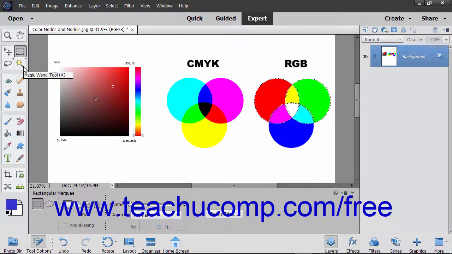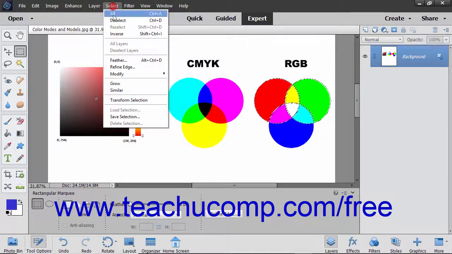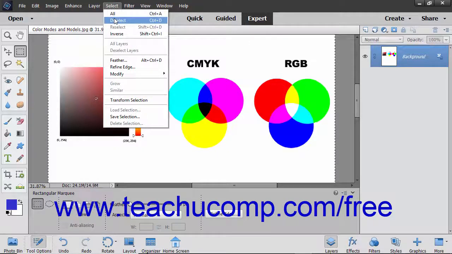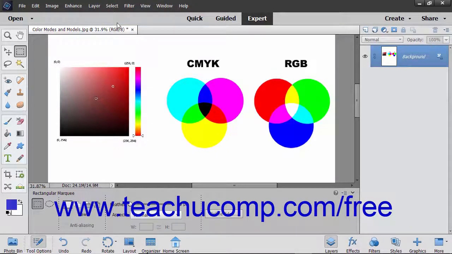To select all the pixels in a layer, choose Select All from the menu bar. To deselect a selection, choose Select Deselect from the menu bar. If using one of the marquee tools or lasso tool, you can also simply click into the image outside of the selected area to deselect a selection too.